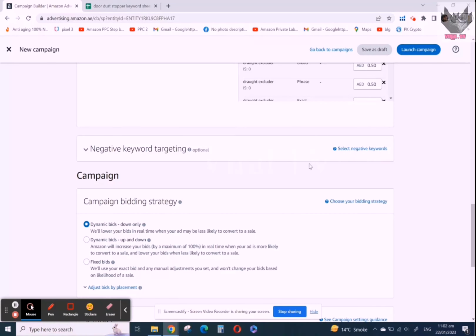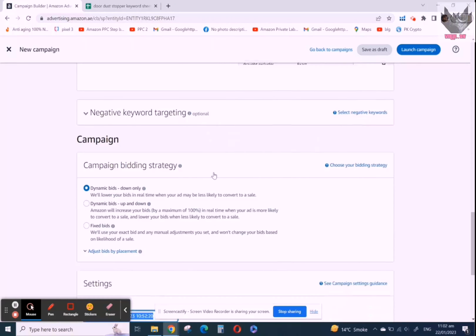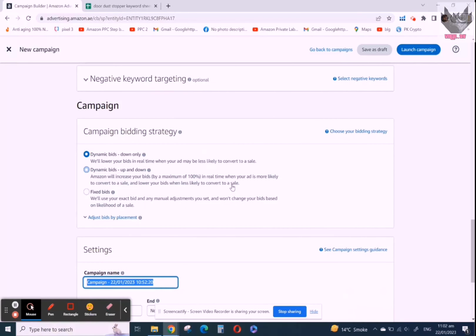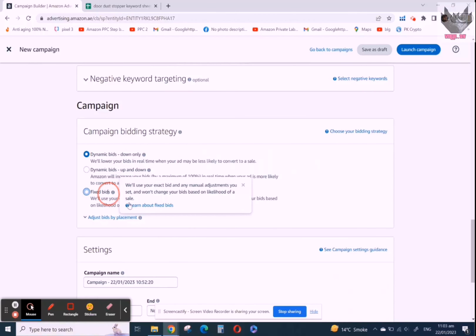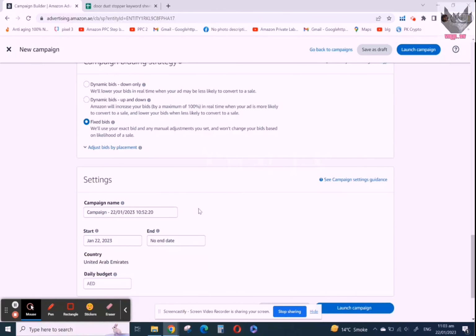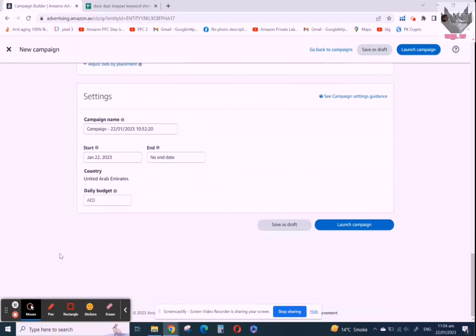Second, dynamic bids up and down, Amazon increases your bids when your ad is more likely to convert to a sale, and vice versa, when your ad is less likely to convert to a sale, then the bid will decrease. Third, fixed bids, this option matches the exact bid and is adjusted manually and can't be changed like other bid options. So I select fixed bids because it is more attractive and budget friendly.